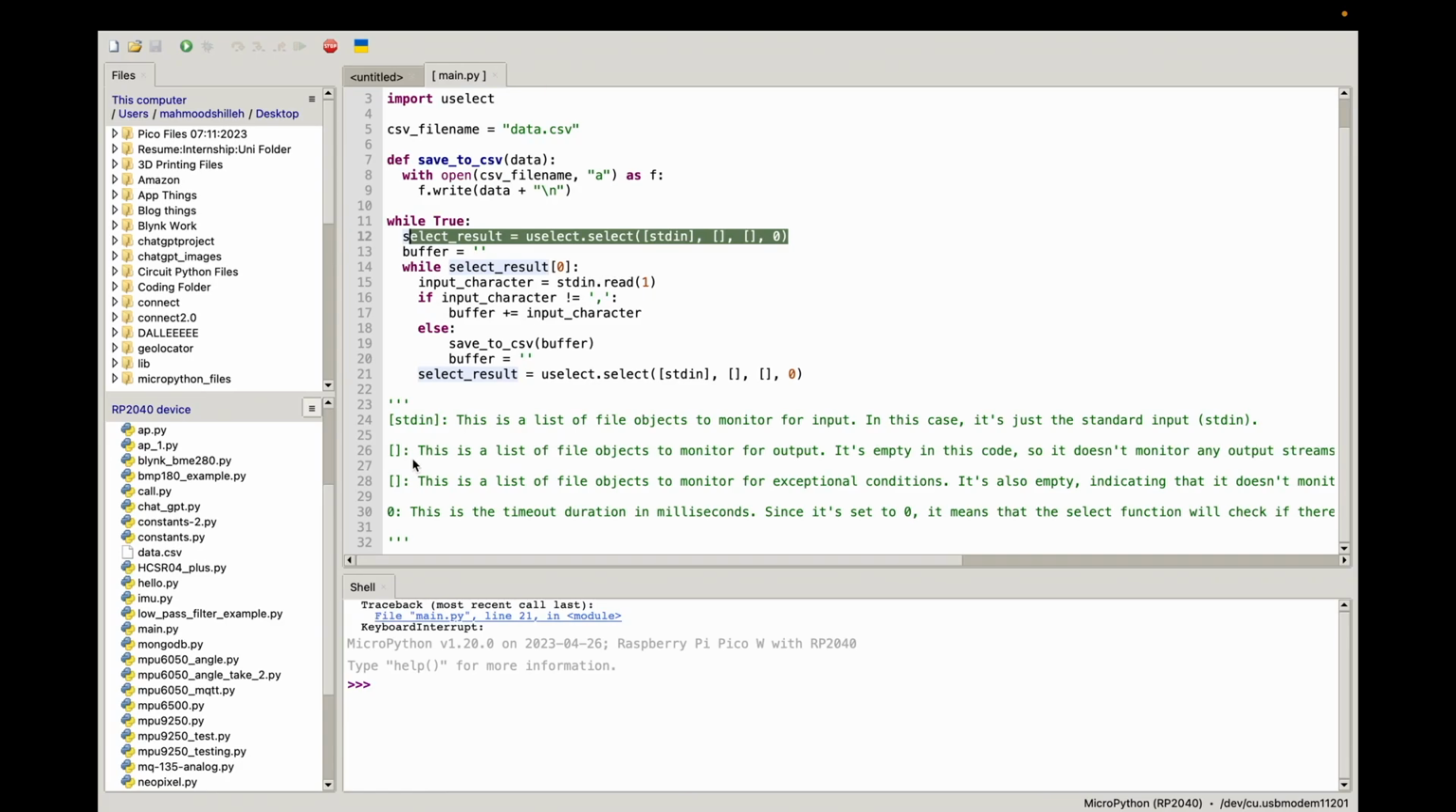In this function we have 4 parameters. We have this first one here. As you can see, I have some brief explanation which we'll go over. This is just a list of the file objects to monitor for input. In this case, we're just monitoring the standard in. You can actually monitor other things in more advanced use cases. However, standard in is enough for this use case.